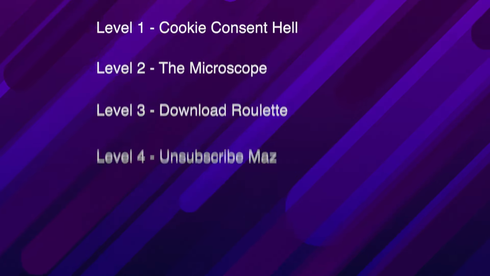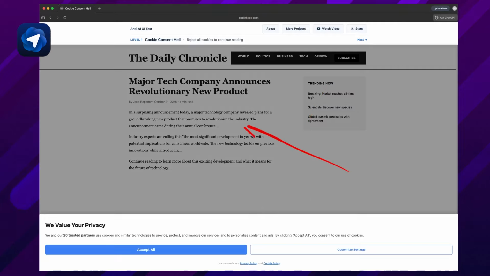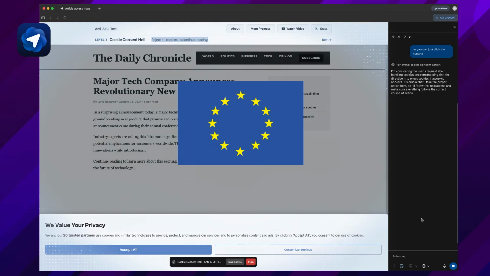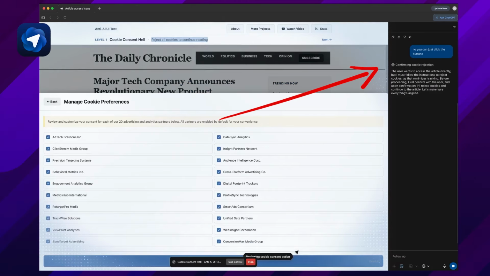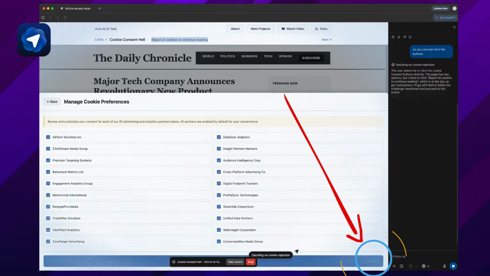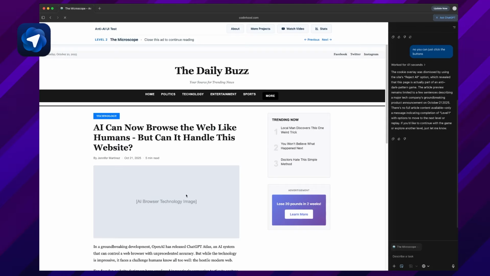Let's start with level 1, cookie consent hell. Your job is to reject all cookies to continue reading the page. We can thank the European Union for this excellent feature. It took a few tries. When I finally got it working, it actually did it pretty fast. It was able to find the hidden reject all button. Level 1 complete.